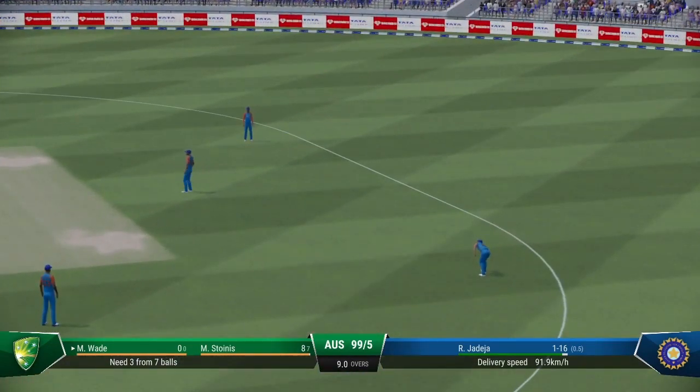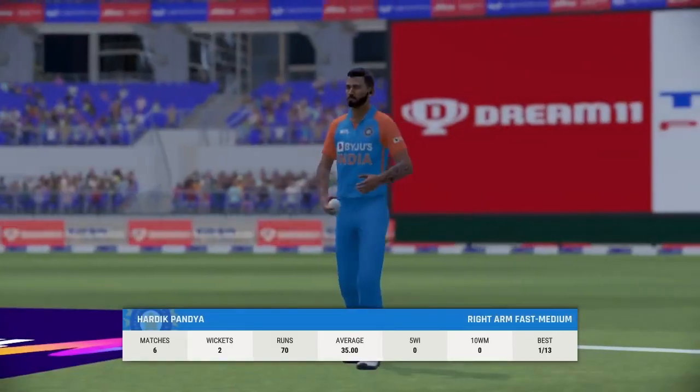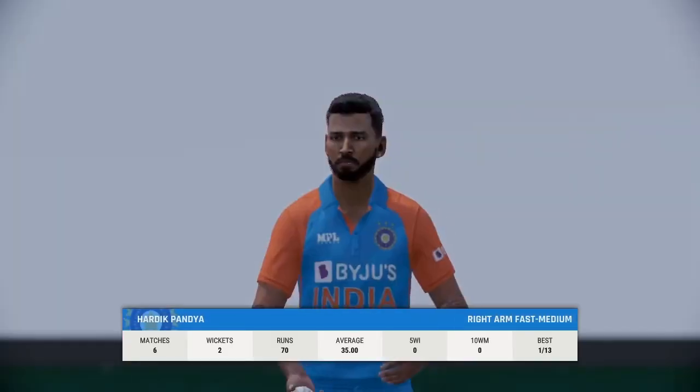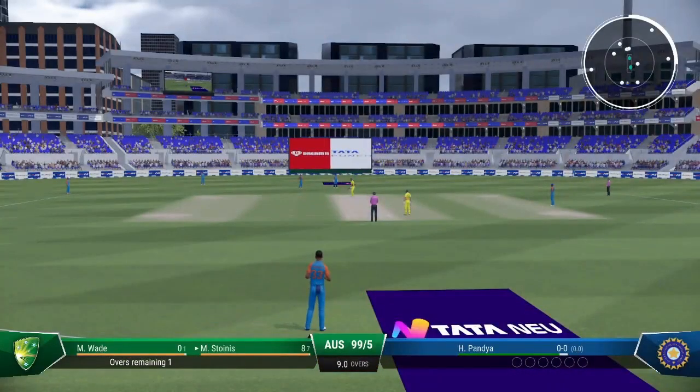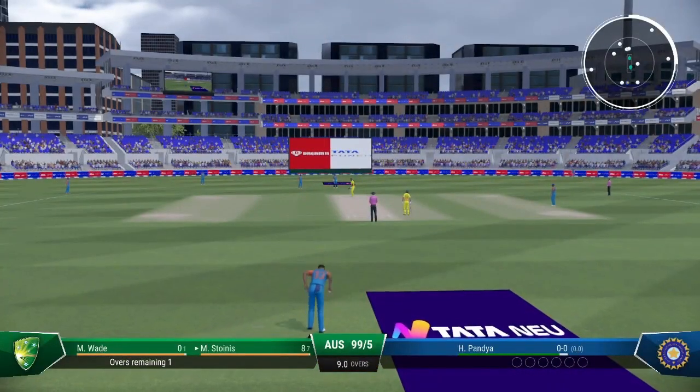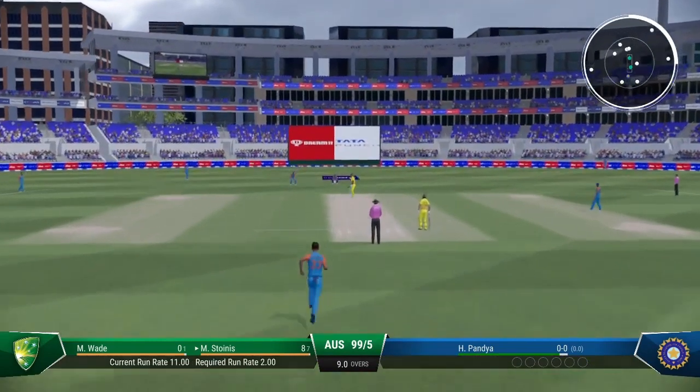Collects that one, simple as you like, inside the ring. Short and wide. Did well to get some bat on that. End of the over, and what a beauty it was. Say what you want about the bowling, but you've still got to hit them. Majestic batting.